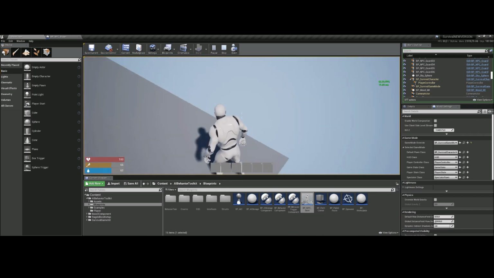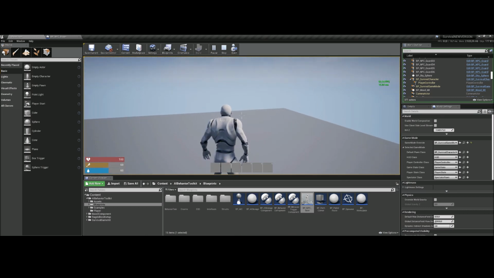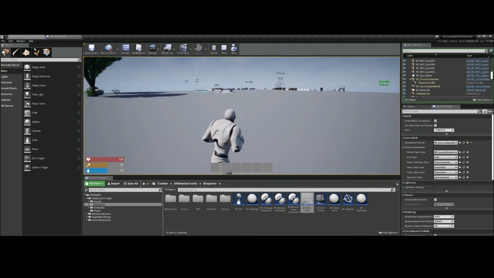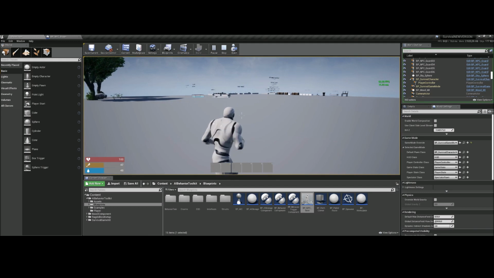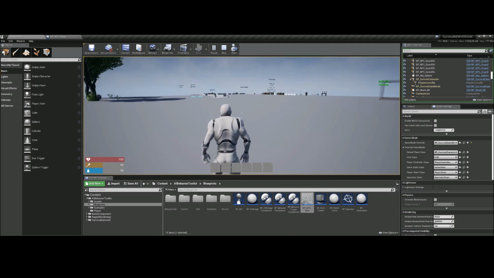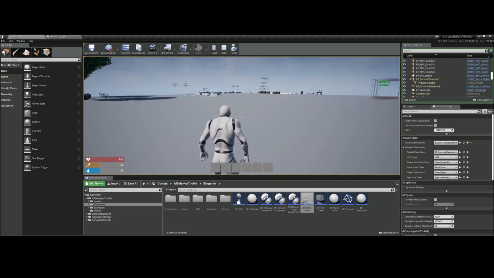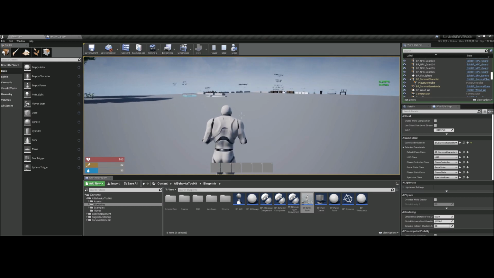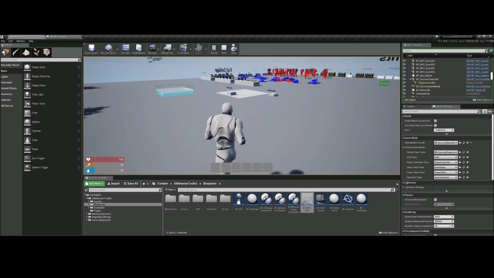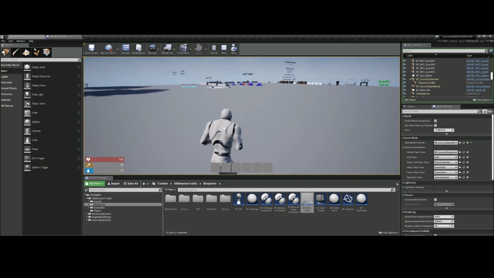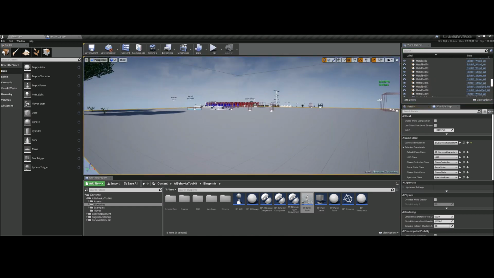Now I'll show you that the logic works independently of the component. We will just wait for the end of the battle. I guess this is enough. The Reds have won again. And that's it.